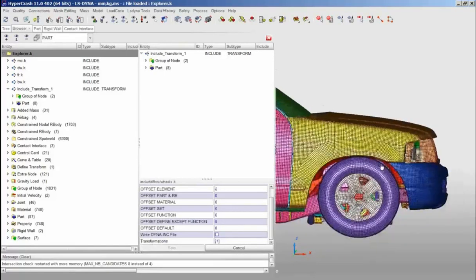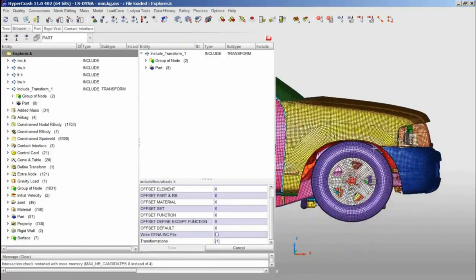And this is a very nice procedure that can be used in Lsdyna and can be defined in Hypercrash. It is commonly used when you want to position barriers, for example, or when you want to position dummies or whatever you want. You can just import an include file and then position this include file at the same time with this include transformation statement. It's very common and very nice to use.